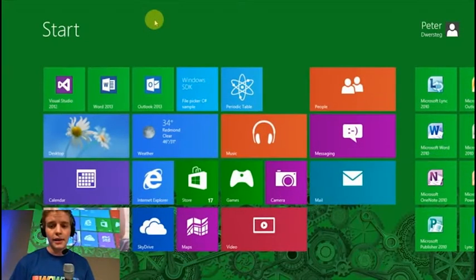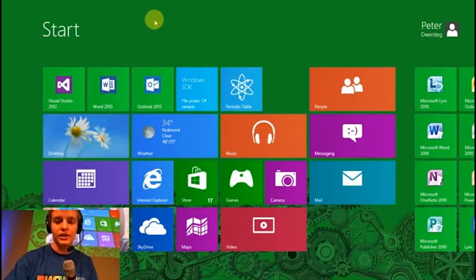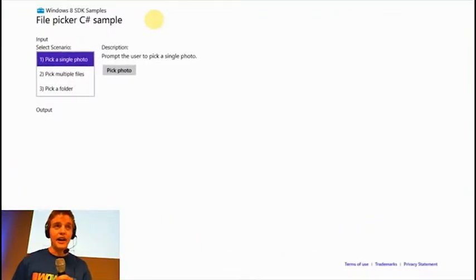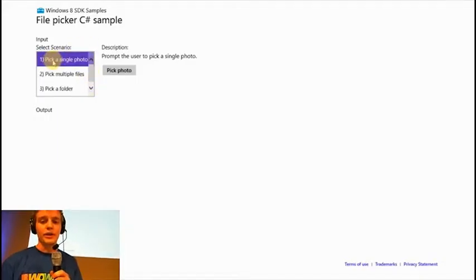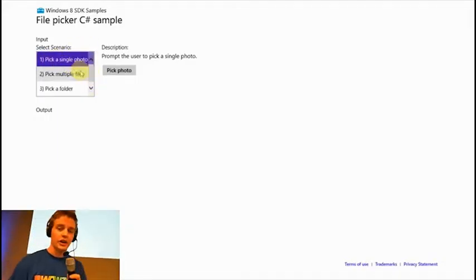I'm going to go to this app, which is the MSDN file picker example. You can see here we've got a list of scenarios. I'm going to click this one, which is pick a single photo. And I'll click pick photo. It launches this user interface. So this is the file open picker user interface.